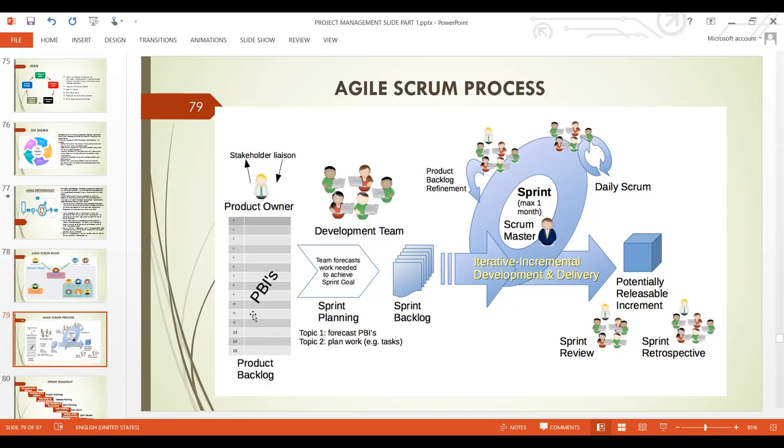So they can then start working on that. Once they pick it, they follow all this process, they deploy, and they come back again and pick another feature. That's how they continue to develop and deploy till they finish all the items in the product backlog. And then that will be the end of the whole project. So that's how the Agile Scrum process works.